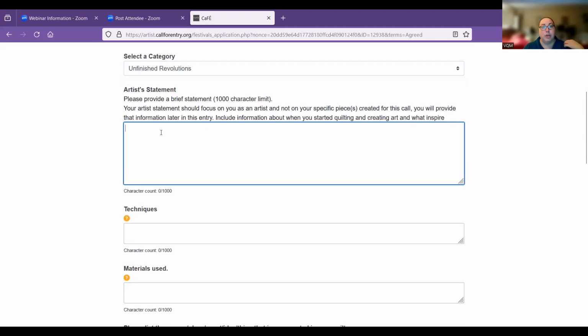And then here you have a space to write your artist statement. And your artist statement, and we say this here, should focus on you as an artist and not on the specific piece that you're creating. So here's where you can tell us how long you've been quilting, why you started quilting, anything like that.